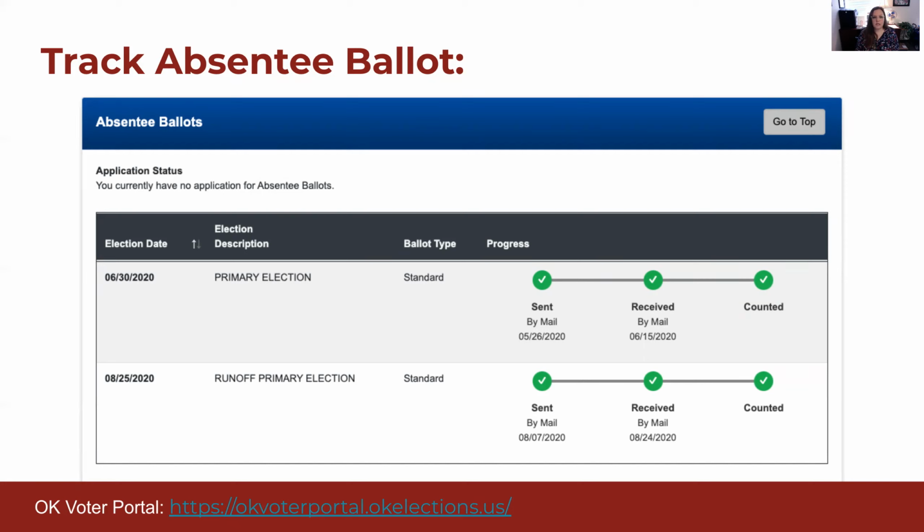And then you can see that I personally had voted in the last 2 elections by absentee. So this is where it will show up saying, yes, they've sent it, they've received it, and then they've counted it. So you can see that my ballot for the primary was sent just over a month before the election. So in May, ahead of the June election. And then I mailed it in. They received it, so they will log that. So when I put it in the mail, I know, hey, the election board has received this ballot.